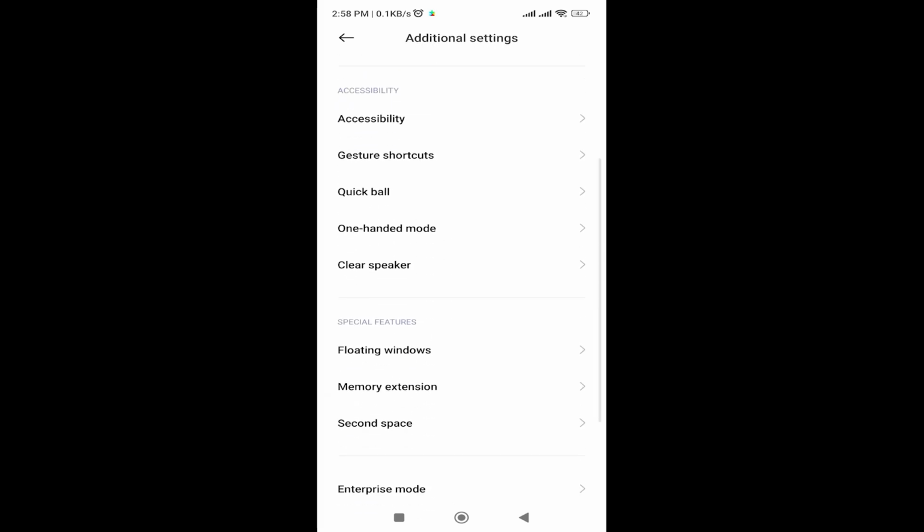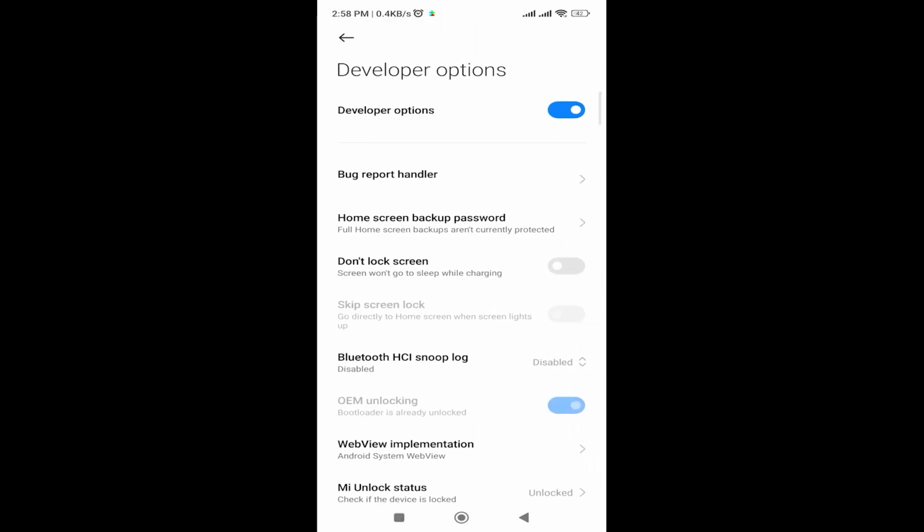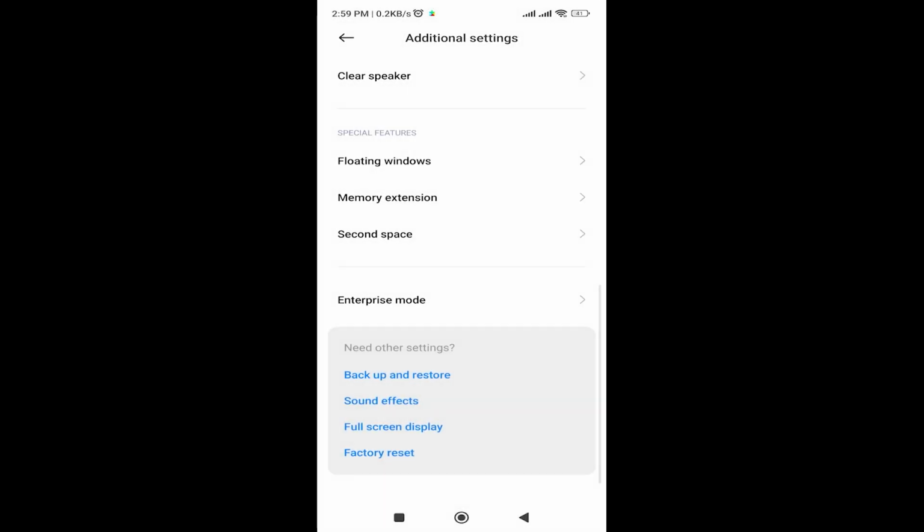Now if you want to disable the developer option and no more you would like to be a developer, just simply hit turn off the developer option and it will no longer be available or shown in your settings. If you want to re-enable it, just do the same process again.